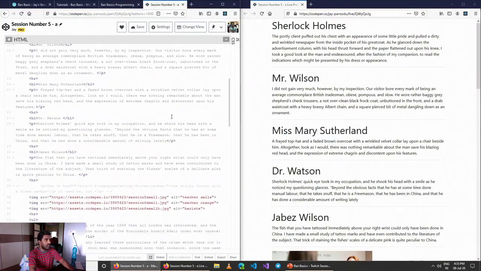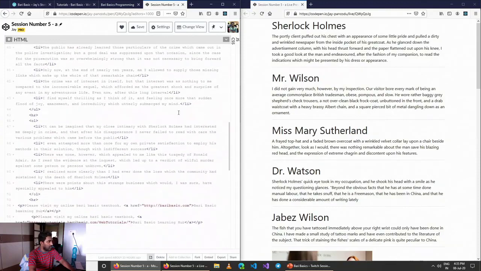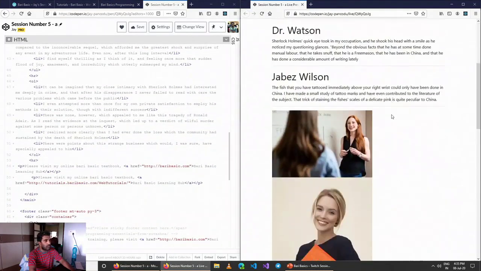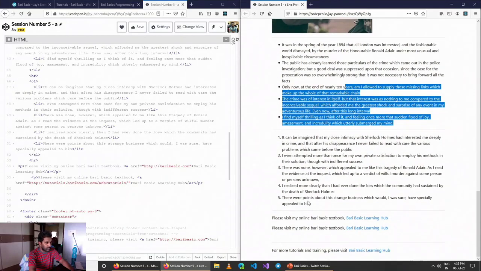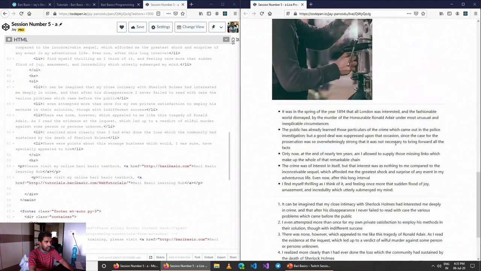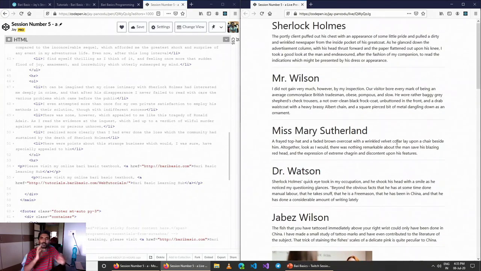So this is the code which we finalized yesterday. We built a list as well. So if you scroll down here, we have some images, and we also have a list, another type of list, and some links. And each of these things we learned one at a time.